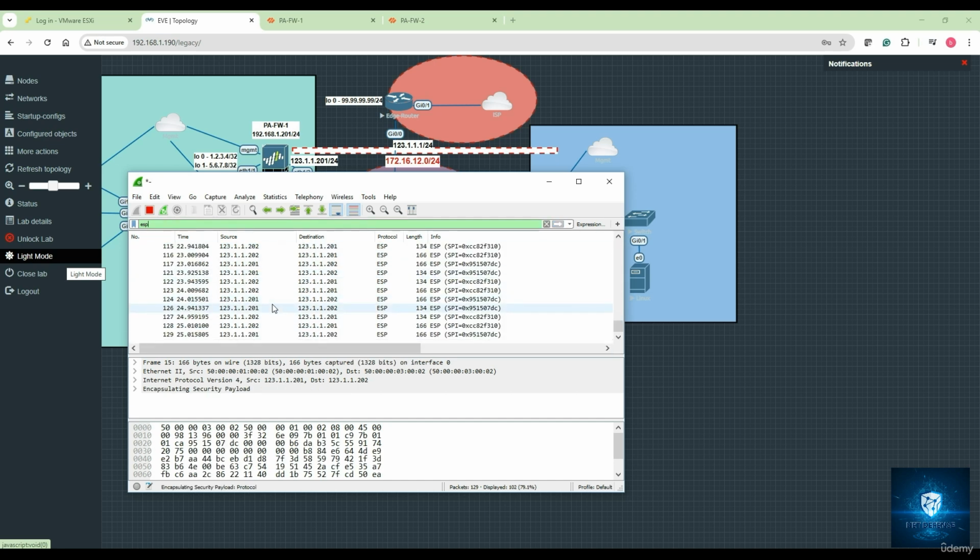So you can see your pings are going through with the outer header. The inner header is basically the LAN subnet IPs, but the outer header is the one added after the ESP, 123.1.1.2 and 123.1.2.2, right? If you actually open up that particular packet, you don't see anything. You see the packets are encrypted.